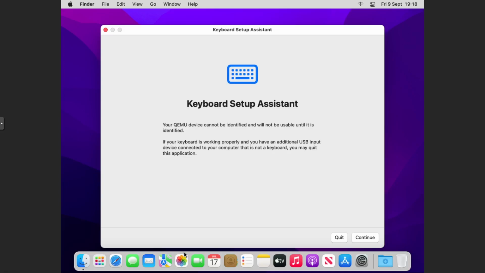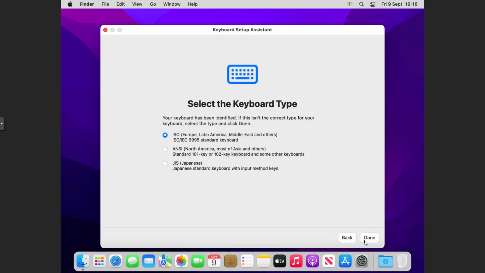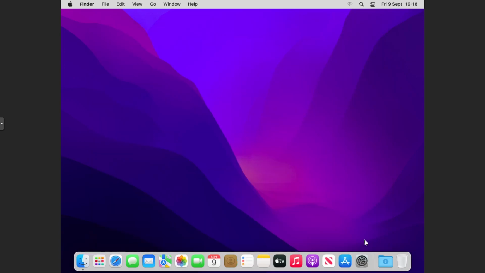And finally, here we are on the macOS Monterey desktop. So we're going to click continue, and we're going to identify our keyboard, and we're going to click done. As you can see, we're on the Monterey desktop.